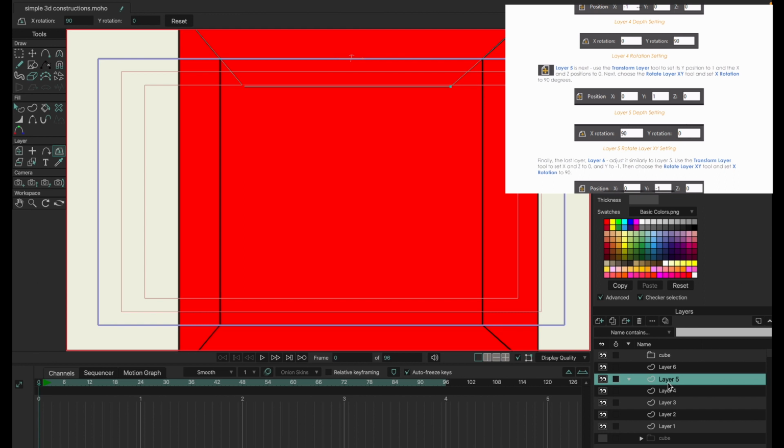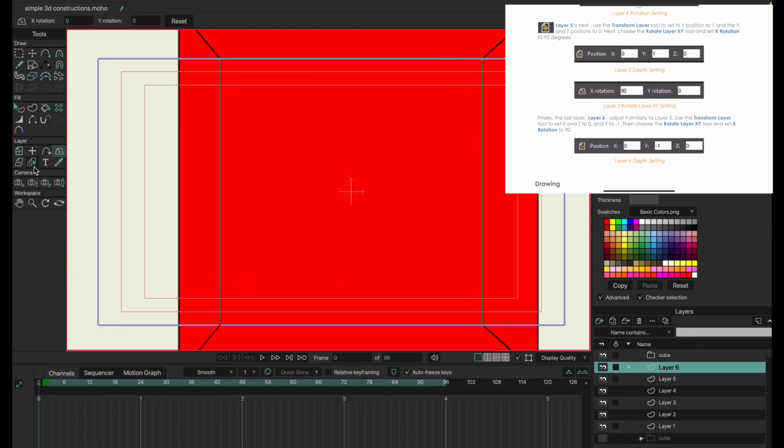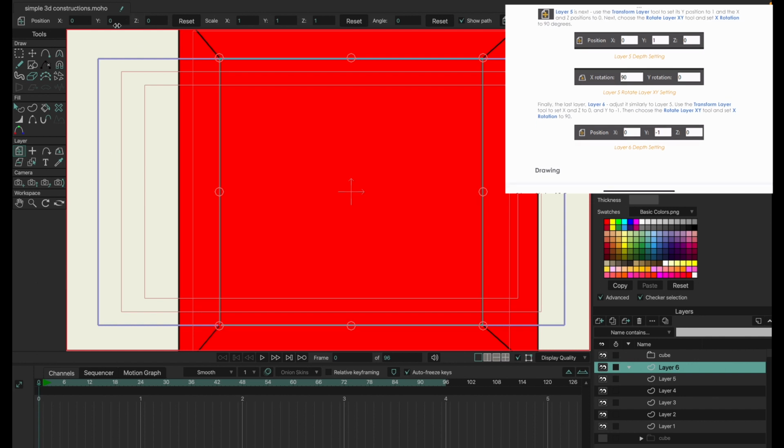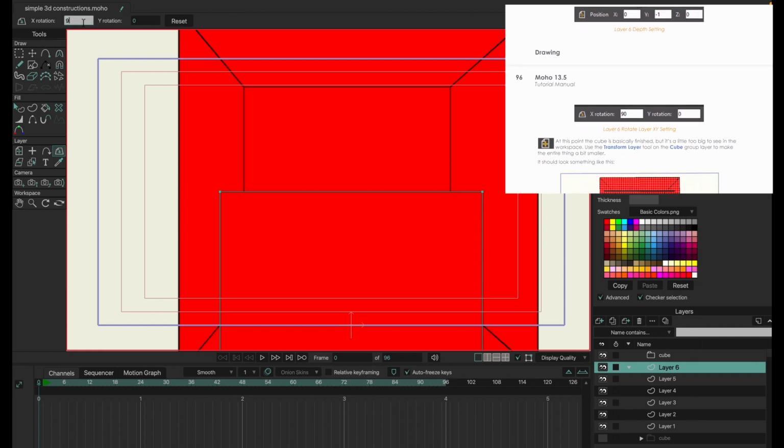So X rotation is at 90. Enter. And then layer 6, our last and final layer, we go back to transform layer, and it says the Y rotation is at -1. And the X rotation is at 90.